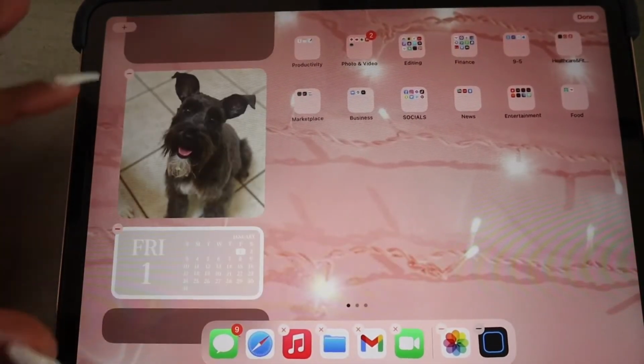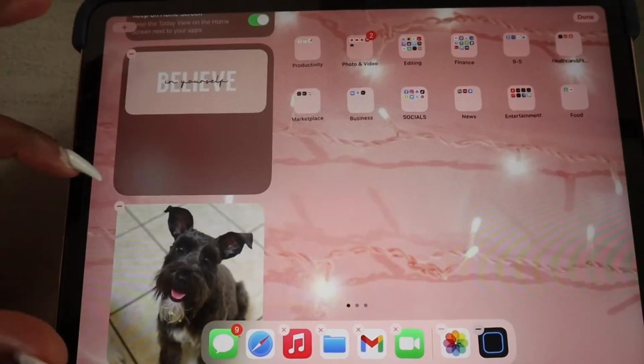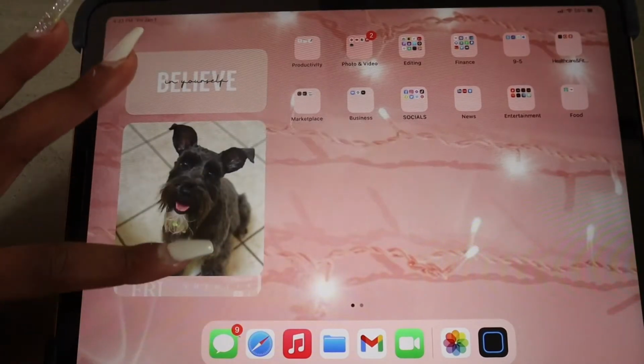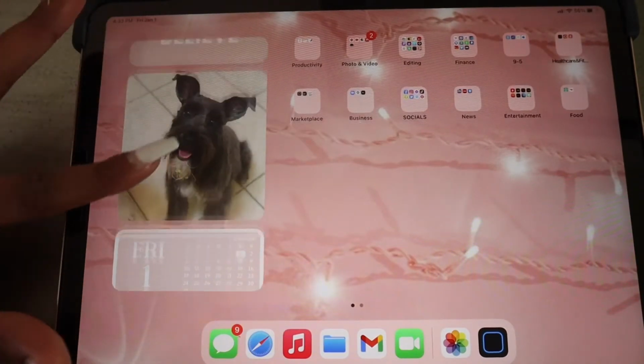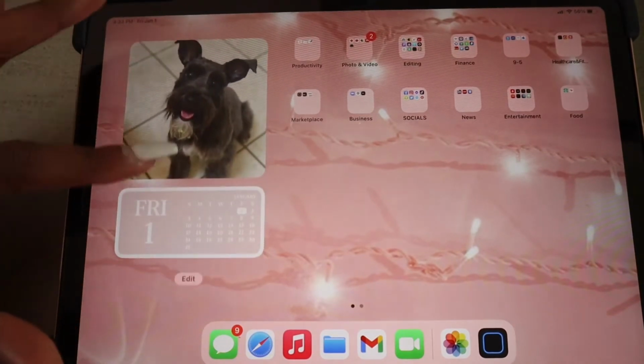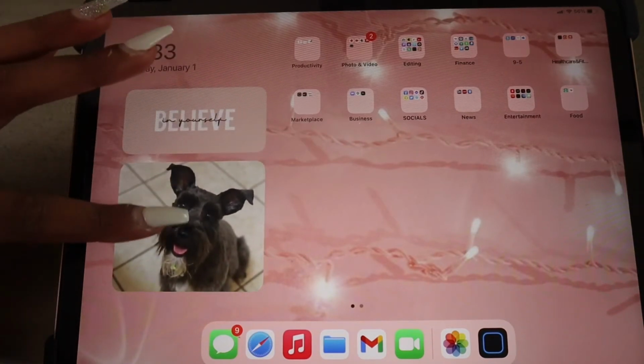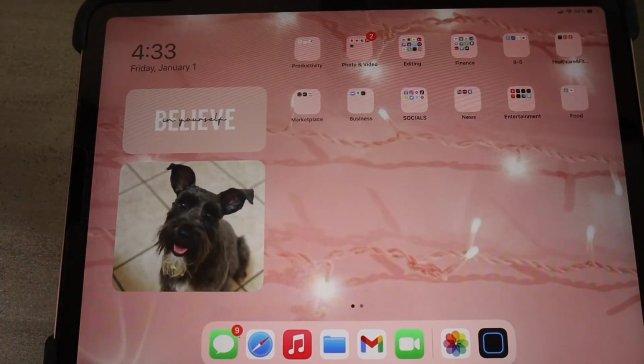So as you can see, I have one of my dog, and then I also have one that says believe. So if I click out, you will see I will have to scroll, and that's why I only have two here, because I can only really see the two. If I wanted to see all of them, I would have to scroll. So that is basically how you get a widget on there.